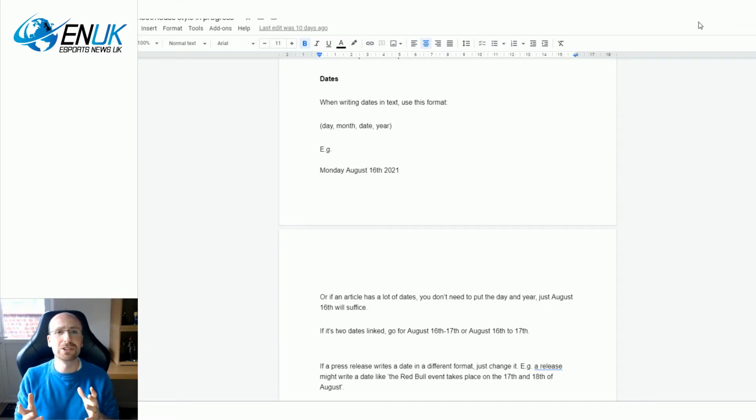Now every publication will have their own house style guide. For me, I've taken a lot from what I picked up at MCV. I've adapted it slightly to the online world. But dates, for example, it's been ingrained in me over the years to do the day, month, date, year. Monday, August 16th, 2021. You'll get press releases that will say things like 17th and 18th of August. You can write like that, absolutely. But I standardise it on Esports News UK so we don't have things looking different on different articles, right? So that's the first thing there.